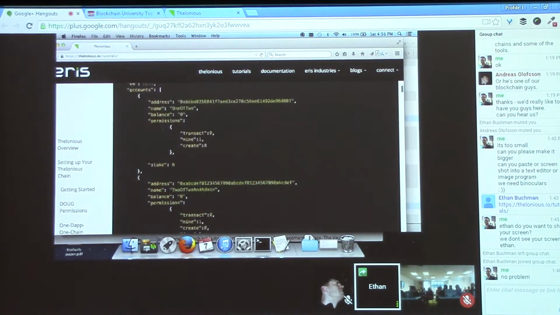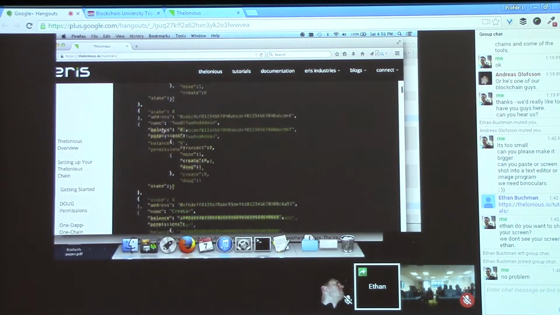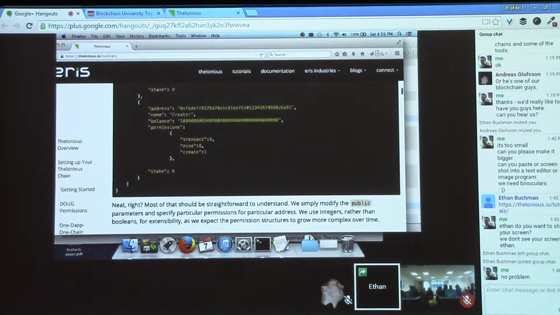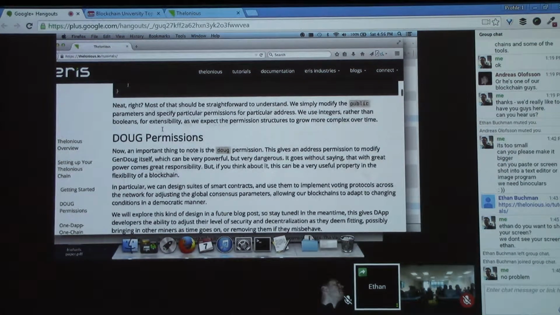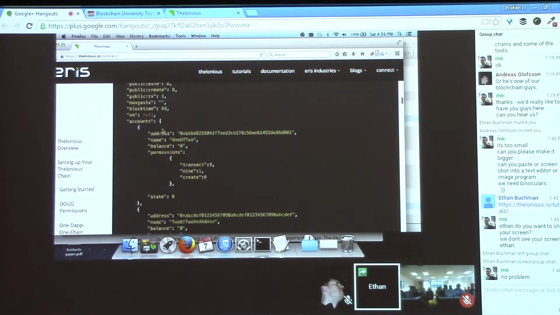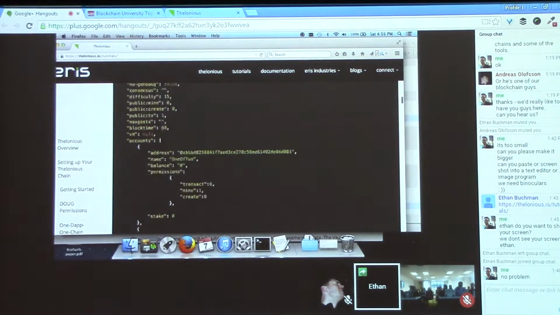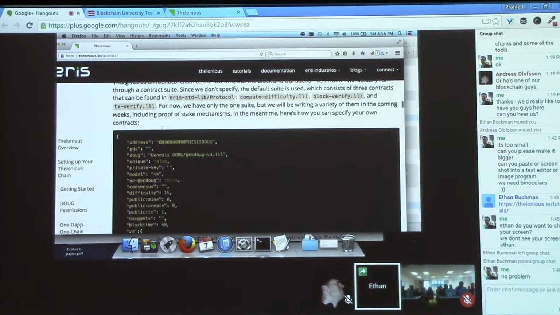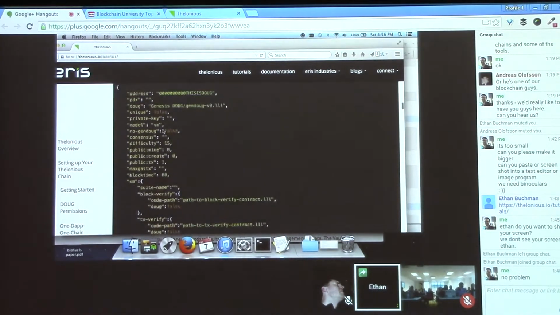Here's one with some more built-in addresses with different tools. And then here we go. Here's a, oh, sorry, there should be a better one down here. Okay. Here's what I was looking for.